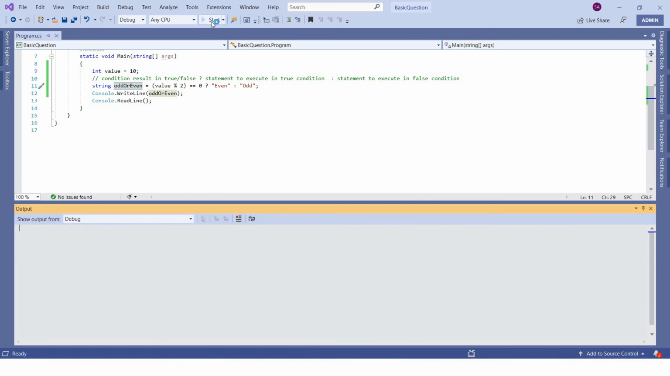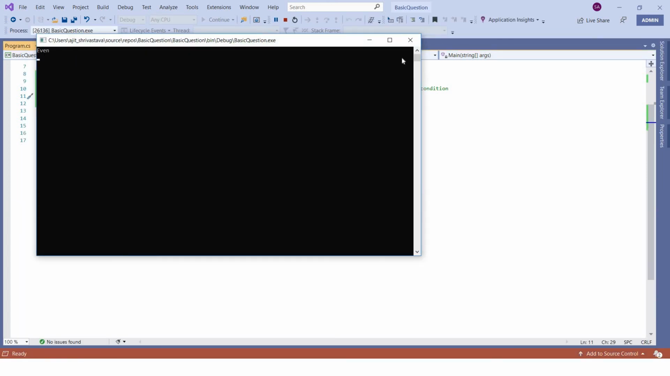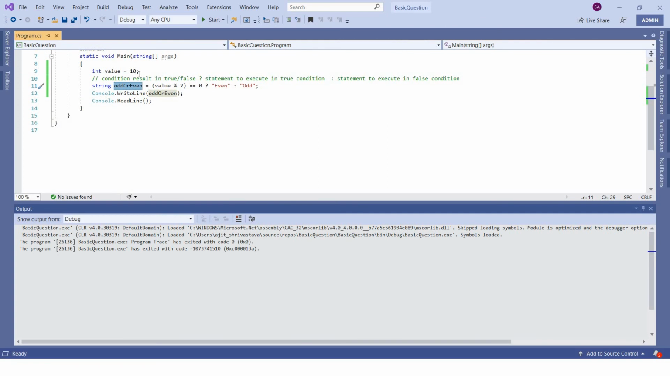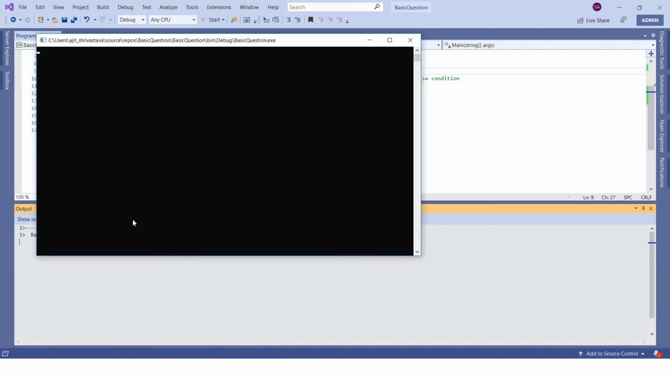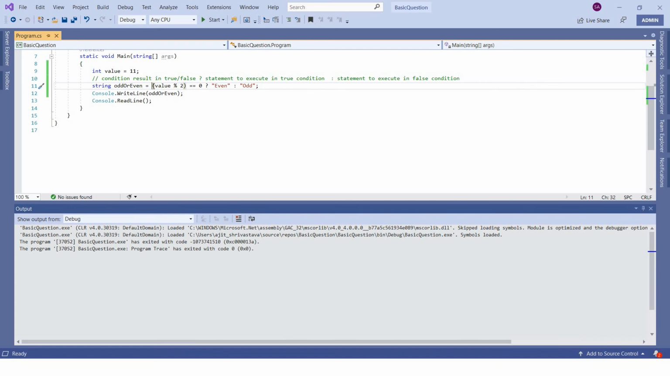So just note this. You can see even. Similarly, if we change it to 11, it should print odd. You can use the ternary operator to replace a simple if else statement. If you just have an if or else statement, instead of using if else, you can simply use this ternary operator. It is simple to read and simple to write as well. So this is the task of the ternary operator.